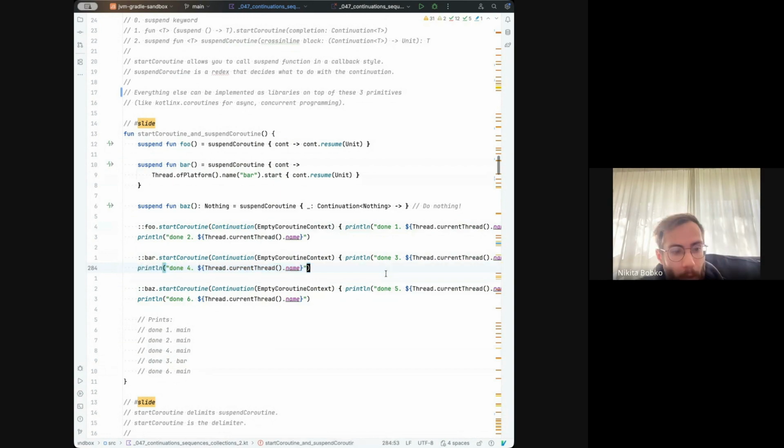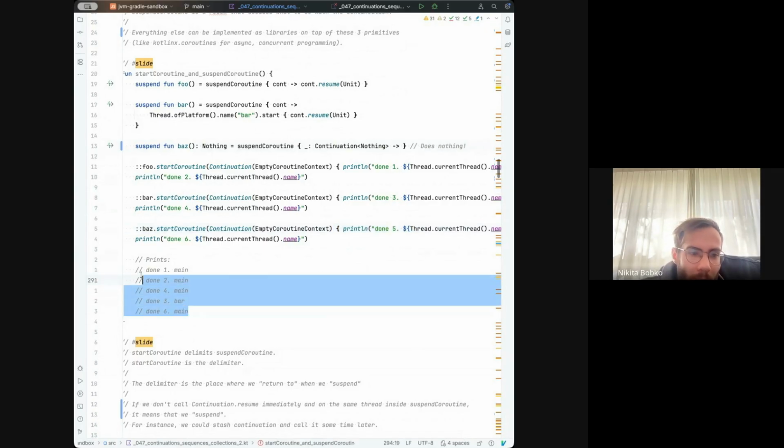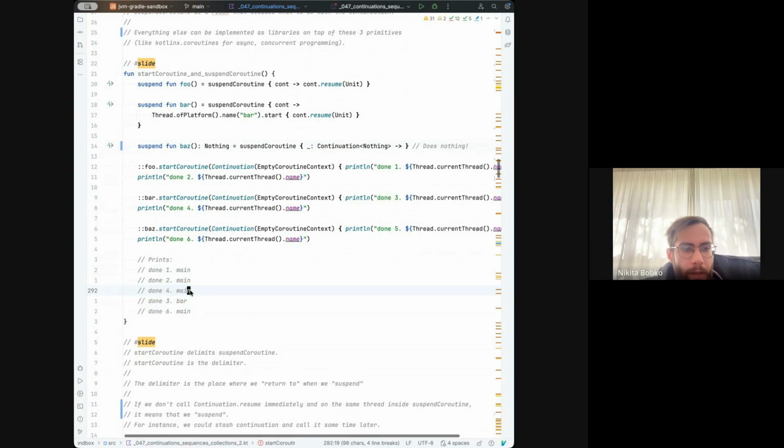Okay, and then we have our beautiful bust function, which takes its continuation and does nothing. It throws its continuation away. So when we start the bust function in a callback style, we see that done5, our callback, is never printed. It is not there.